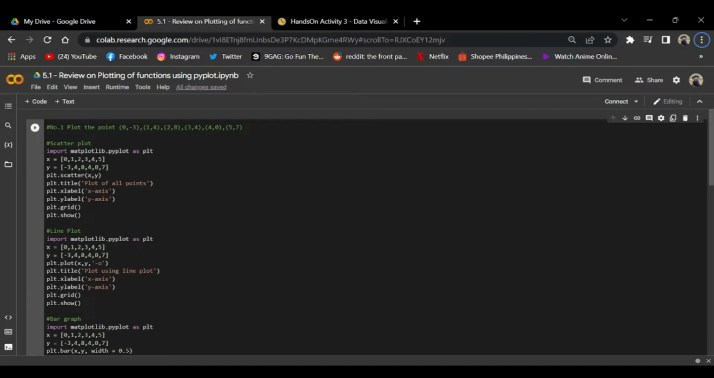In today's video, we're going to discuss plotting of functions using PyPlot in Google Colab. In today's upload, we have learning objectives. At the end of this activity, the student will be able to plot different types of functions, represent functions in different plots, and plot multiple functions.